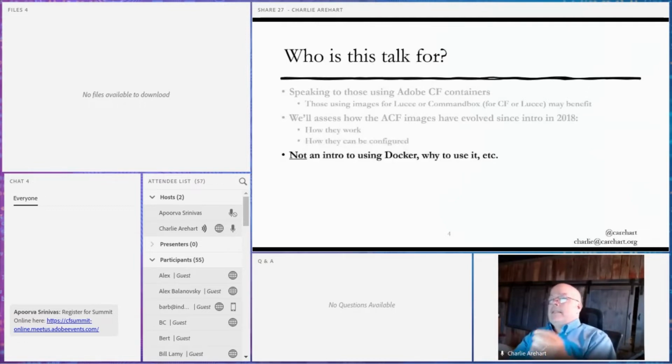But I want to be clear, this is not an introduction to Docker, and it's not an introduction to why you should use Docker. Some of you perhaps are coming along because it's just the first talk of the online CF Summit, and you think, what the heck, I might learn something. Well, I hope you will, but this is not a talk where I'm going to explain what Docker is or explain certain facets of using it. Forgive me for that.